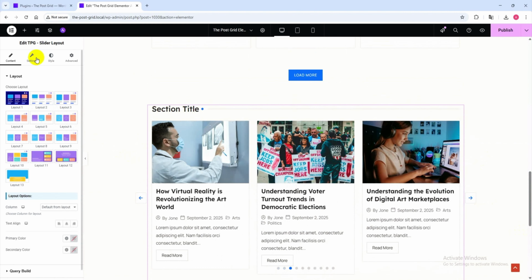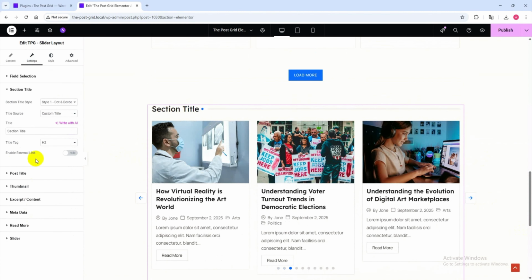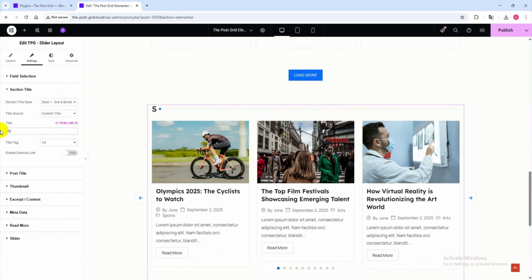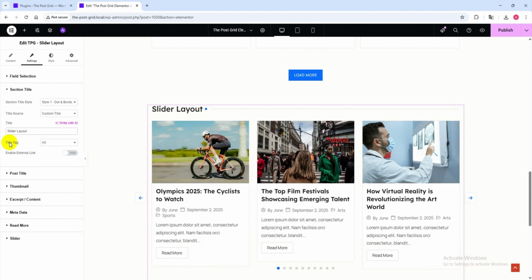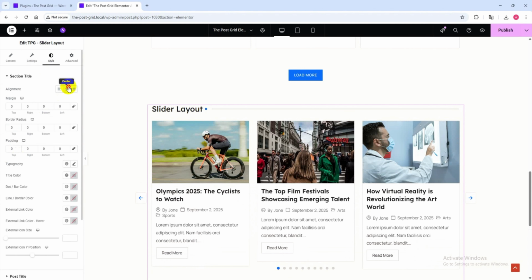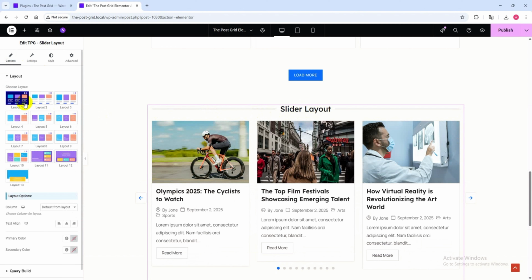Next, go to the settings for the section title customization. Firstly, provide the title as slider layout and then set your title tag. From the style, you can customize the section title alignment, typography, and etc. Now back to the layout again.